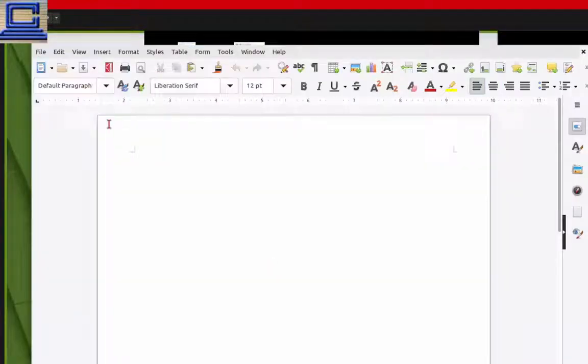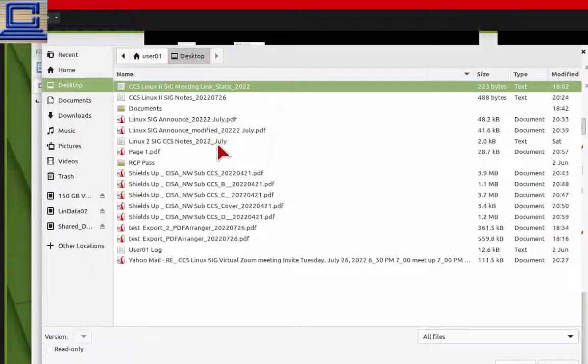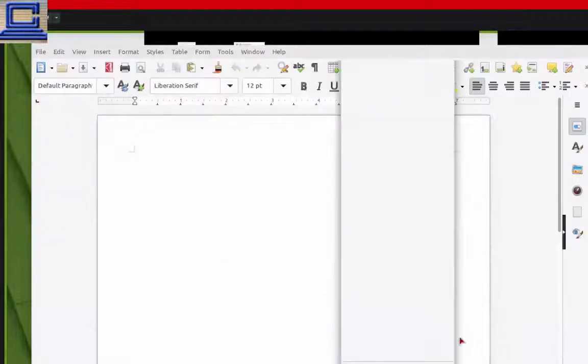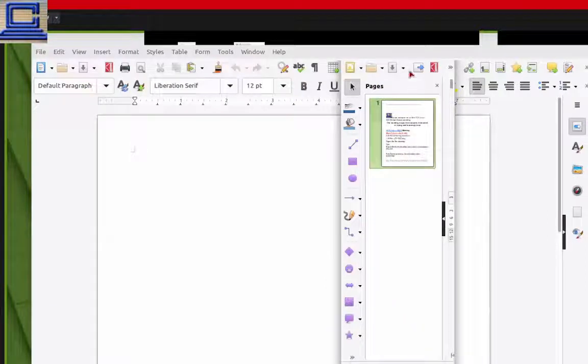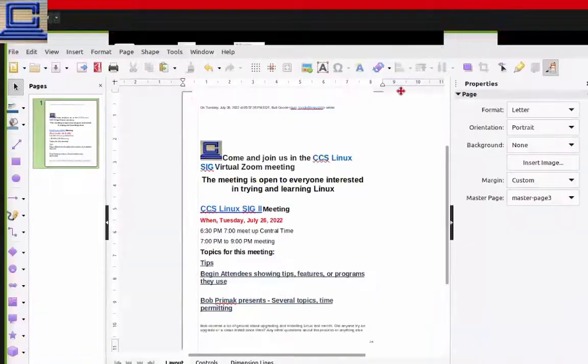Well, in the last month, I modified one that was a form, PDF form. So I don't know. Okay. Let's take the announcement again. This is a PDF. We'll try to open it. And it does not open in, no, it does not open in Writer. It opens in Draw. That is absolutely hard-coded.